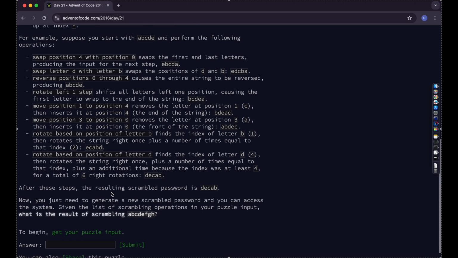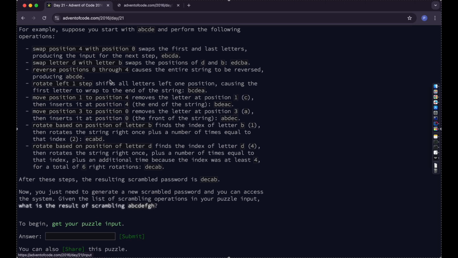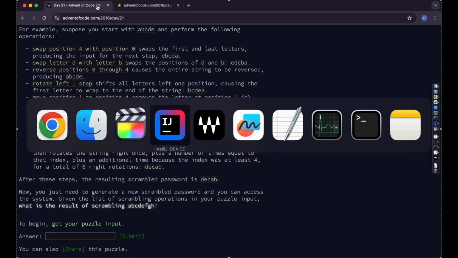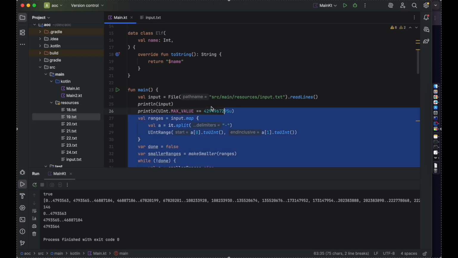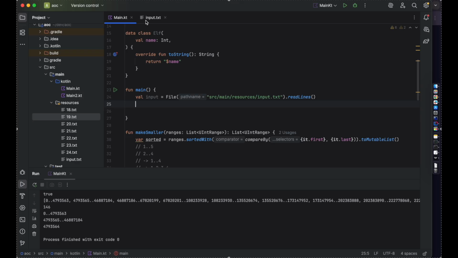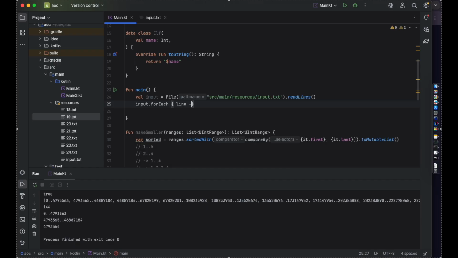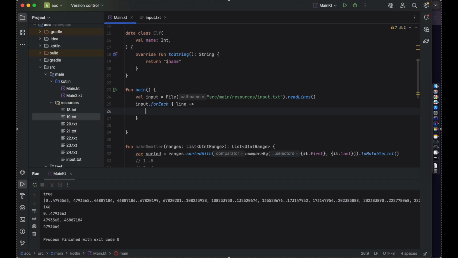Okay, let's just skip the example and start implementing. So we can leave the input now. For each line, we can look at splitting it.